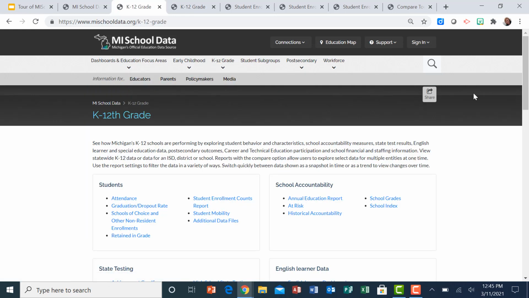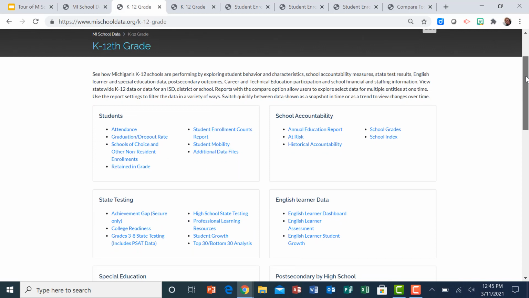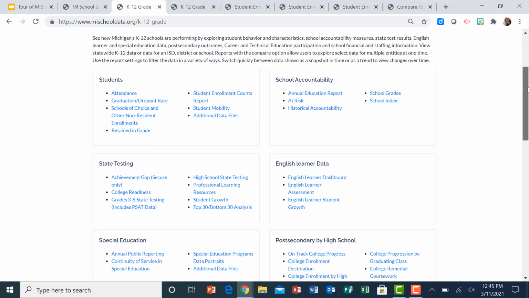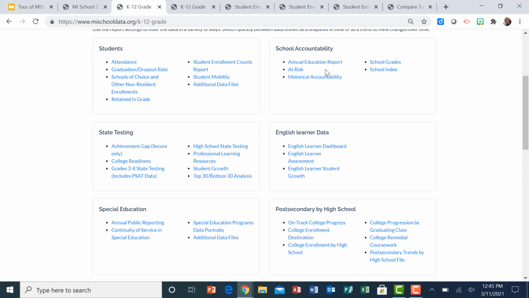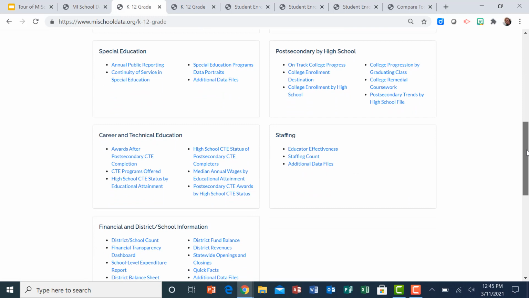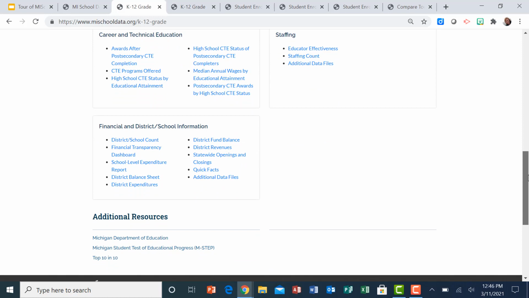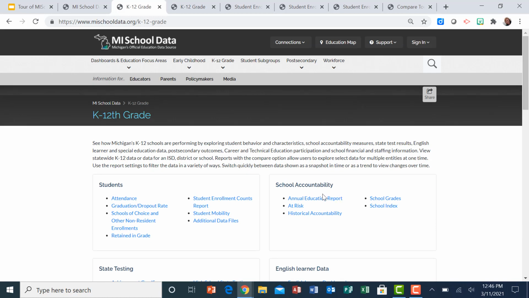The K12 Landing Page is a one-stop spot for all of the things that are listed on the K12 grade area, from students to school accountability to state testing to English learner data, special education, post-secondary by high school, career and technical education, staffing, and lastly, financial and district school information. These are all blue because they're hyperlinked and an opportunity for you to run that inquiry and access those reports.